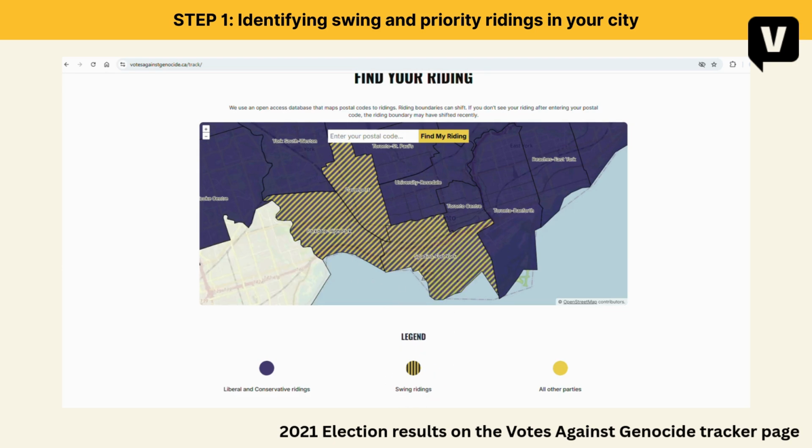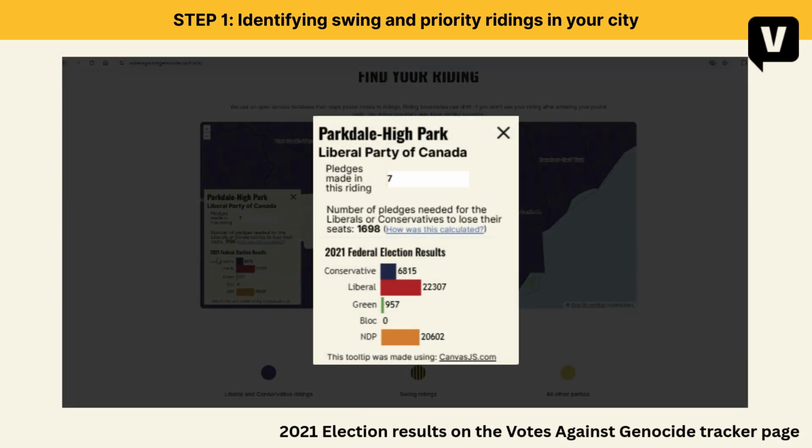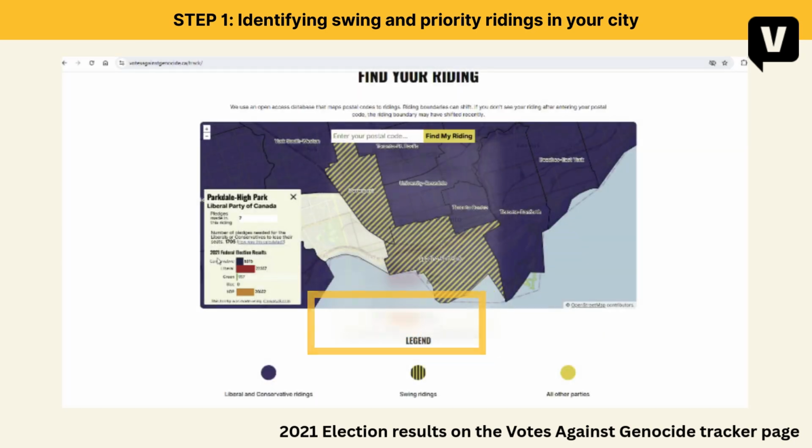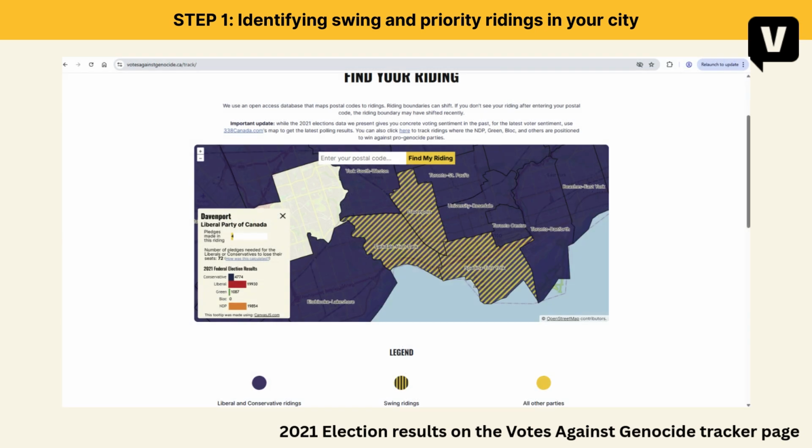The striped legend on this map shows us where the swing ridings are located. Now, it is important to note that the way we determine swing ridings in this campaign is by looking at the difference in votes between parties complicit in genocide, namely the Liberals and Conservatives, versus all other parties. More information can be found below in the Map Data section. Coming back to our map, if we take Toronto as an example, we see that there are 3 swing ridings based on the 2021 election results.